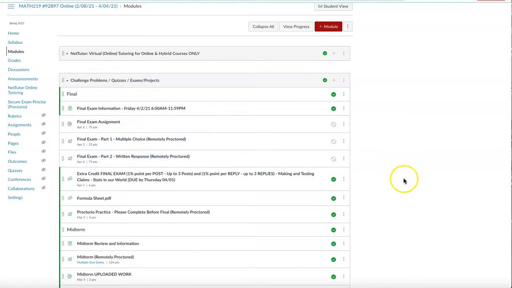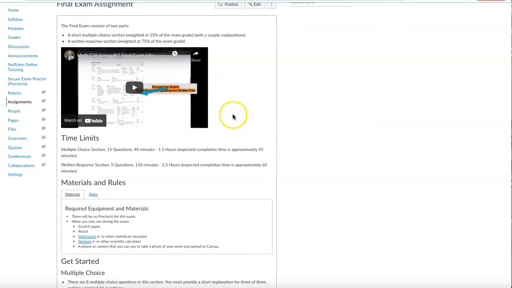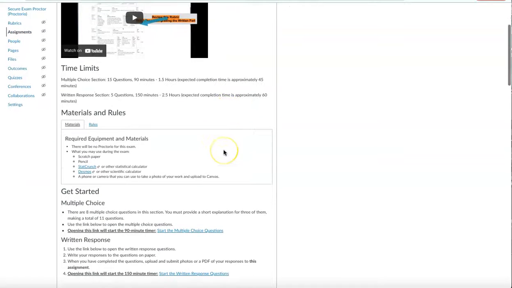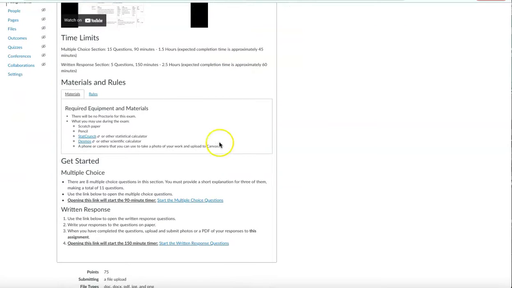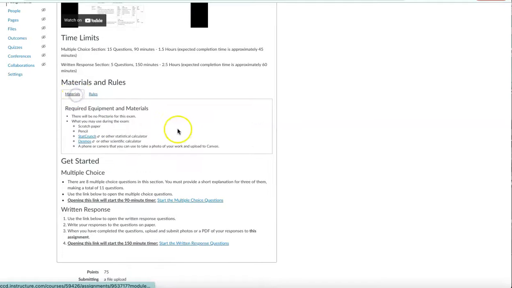And then when the day of the final occurs, when you start the final exam, you will take a look at the final exam assignment. This contains all the information. It contains this video also in here to remind you. It's just an outline of the process for the final exam, the materials, what is allowed, what's not allowed, just to remind you. So you want to review that before the final.